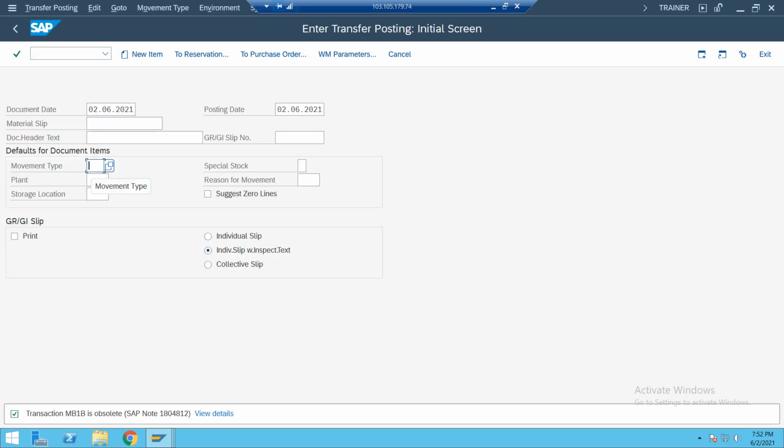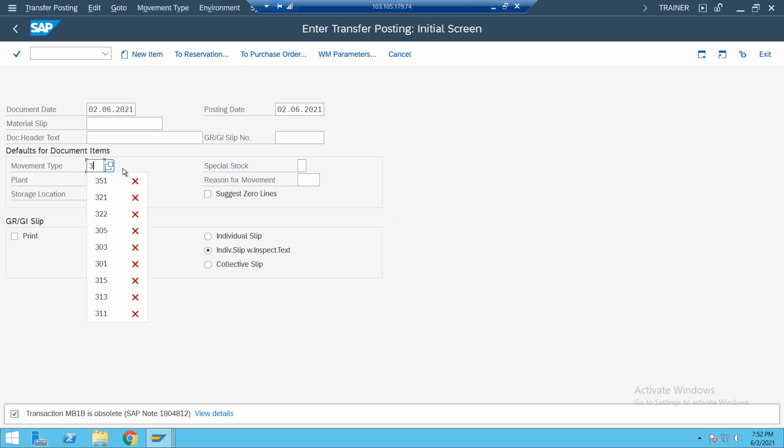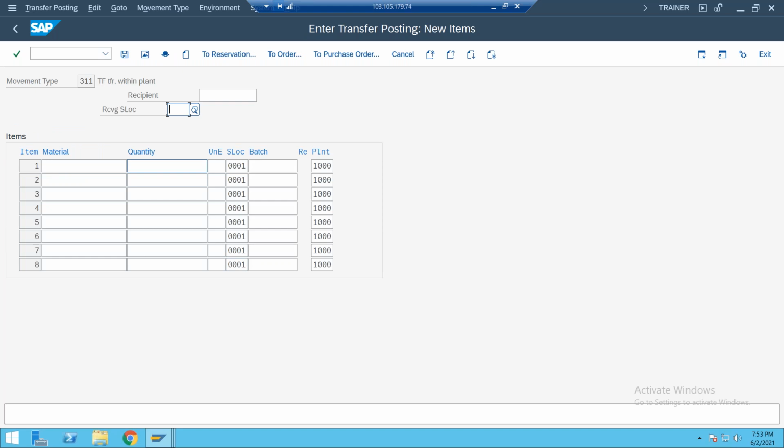The movement type is most important here. If you perform this one step process, the movement type will be 311. The supplying store people will perform this 311 movement type. So in the supplying store you need to enter the 311 movement type. Enter the plant and the storage location. Only the supplying store people will perform this transaction in MB1B. If you click on continue, the system will immediately ask for the receiving store.